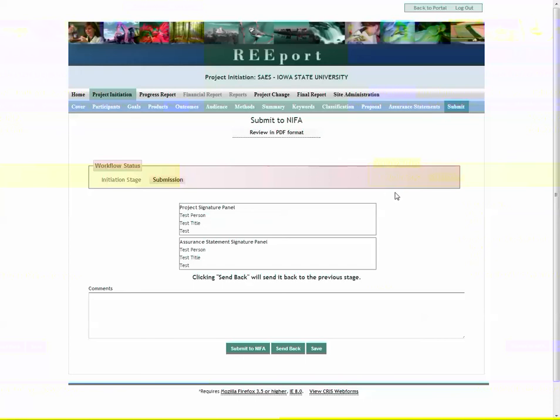Now, after you review, if there are any edits that you find need to be made by the PD before you want to submit it on to NIFA, you can enter comments here in the box, and instead of hitting Submit to NIFA, you click Send Back. Currently we're in the workflow status of submission, meaning we're ready to submit to NIFA. What you would do is send it back to the initiation stage, and the comments would follow the form, and then the PD could read your comments, make their edits, and then resubmit it for internal review.